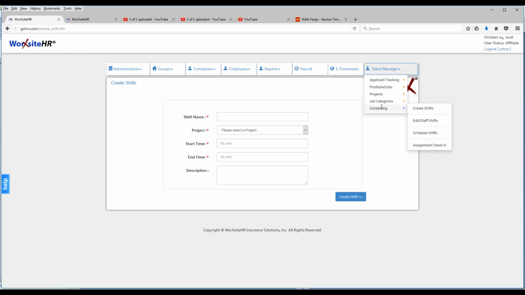So what we've tried to do is make this as detailed as possible to give you the most flexibility, but also to try to make it simple and easy to use. Hopefully we've done that. Now the creation of a shift is quite simple. You just give it a shift name, you select the project that you want the shift to be, you enter a start time and an end time and a description for the shift.